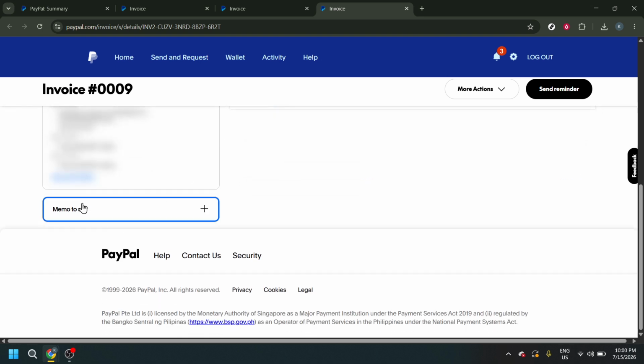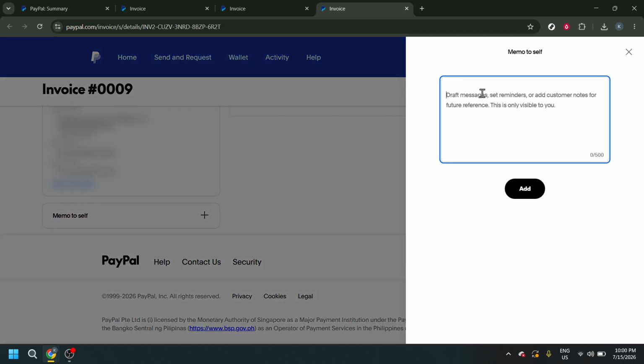Since this area is intended for your personal reference, it's a good place to leave short, clear information that you may want to revisit later. Once the memo field opens, add your note. Try to keep it concise but meaningful. For instance, you might write a brief reminder about the purpose of the invoice or a note that helps you identify it quickly in the future. It's usually best to keep these notes organized and easy to scan, especially if you handle multiple invoices.